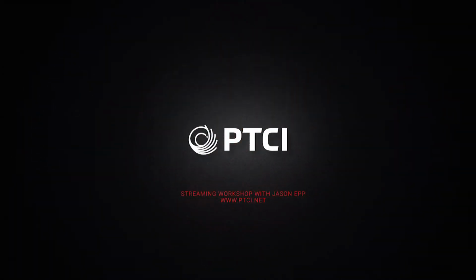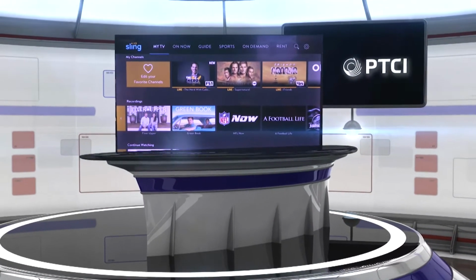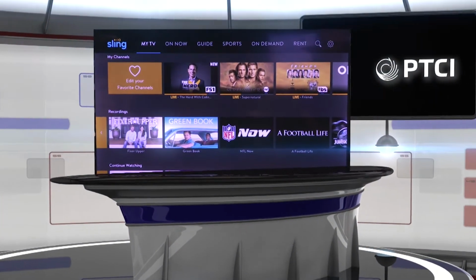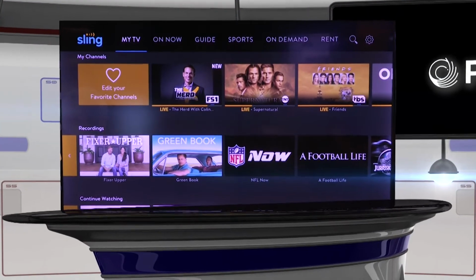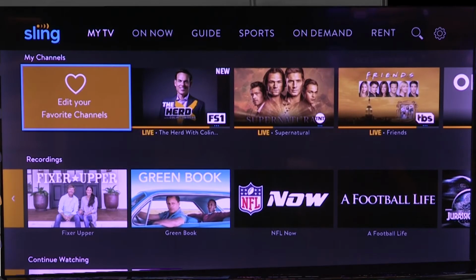We're going to show you a little bit about Sling TV. We're in the My TV tab, and here are some of the things that you can do in it. First, on the first line, it has My Channels, and that's where it's going to show the content on your favorite channels. You can also edit your favorite channels there.